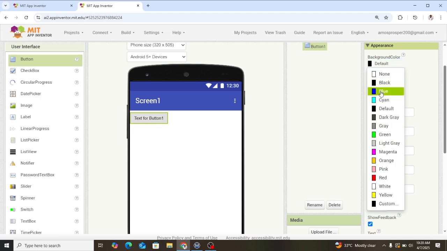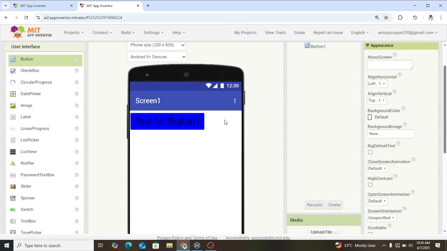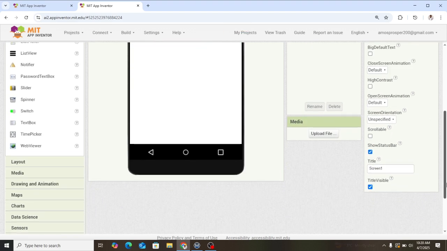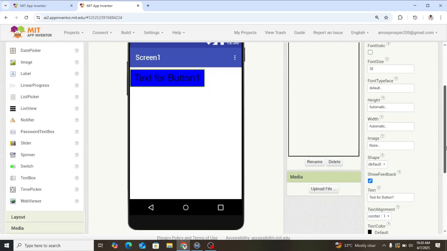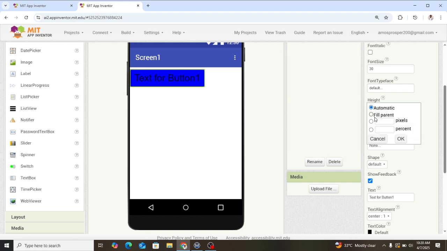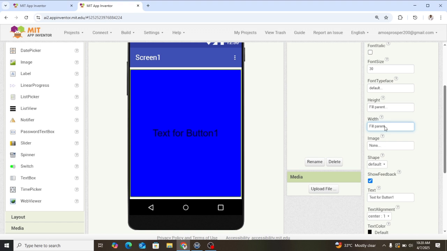Now to style your button, you come over to where we have background color, and choose a color. Let's say choose blue, and then choose a font size or whatever you want. Let's say we choose 30 as a font size. The font size automatically makes the text big. Then you go over to where you have the height and the width. You can put fill parent. What it does is to increase the size of the button, and you can also make the button as big as this, but this is not going to be nice.